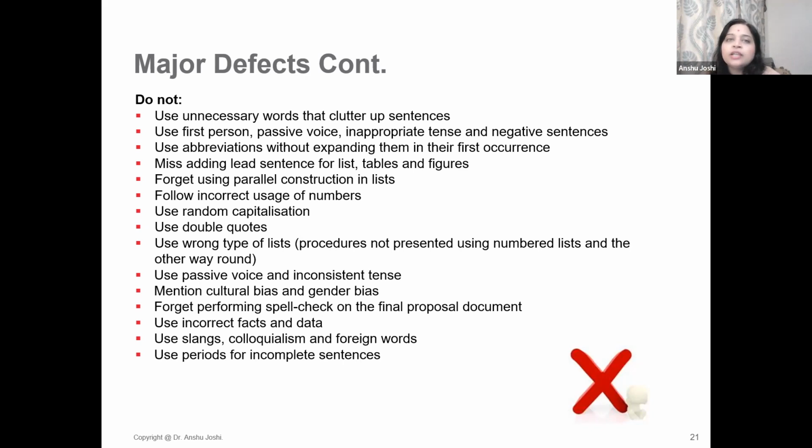Do not use abbreviations without expanding them at their first occurrence. Do not miss adding lead sentences for all lists, tables, and figures. Do not forget using parallel construction in lists. Parallel construction is a language rule: suppose you are starting the first point of your list with a noun, then it has to be a noun for all other items in the list.